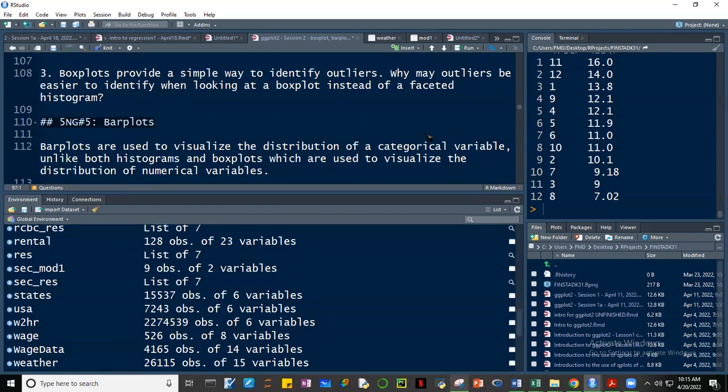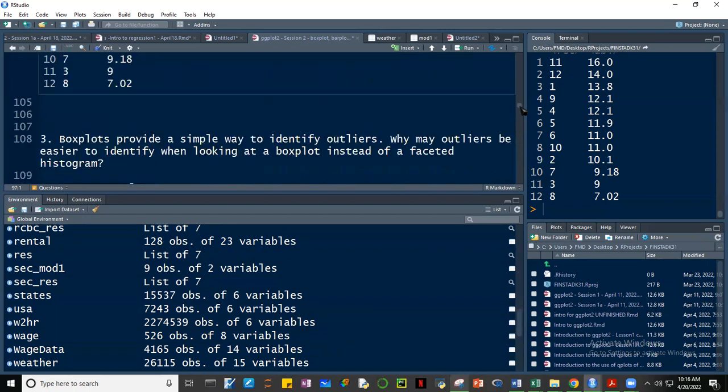Boxplots provide a simple way to identify outliers. Okay, compare that with the histogram, guys. Faceted, ibig sabihin, naka-group din. Naka-group din yung histogram natin. Okay, by month din. Why is it easier to identify outliers using boxplots?